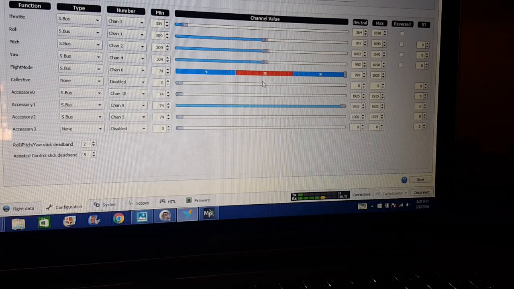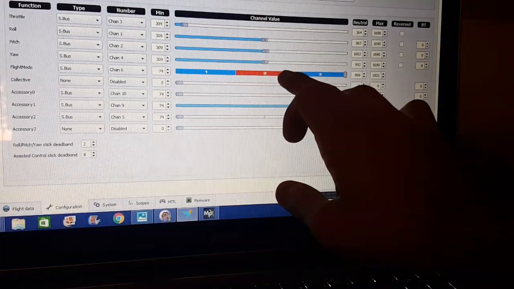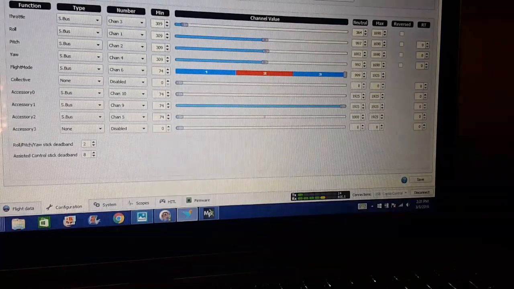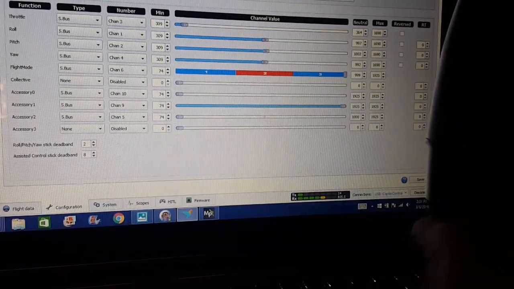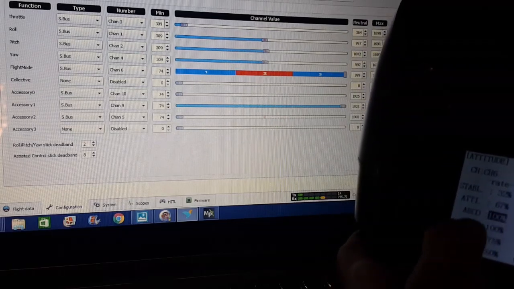One thing I'll say before you leave is that when you have more flight modes, these blocks will be smaller, so these values will be smaller as well.